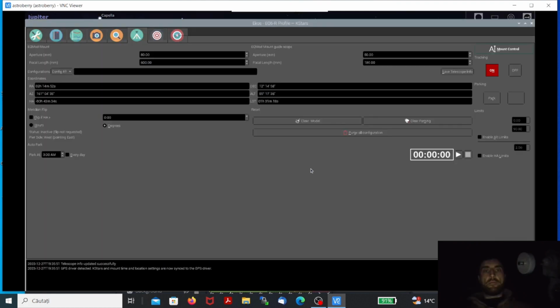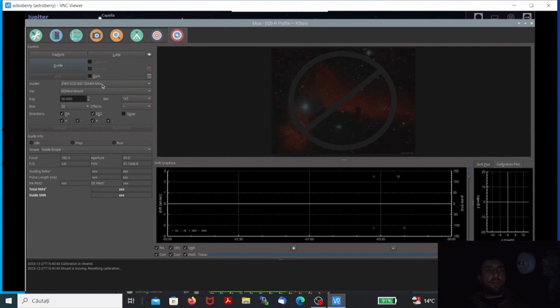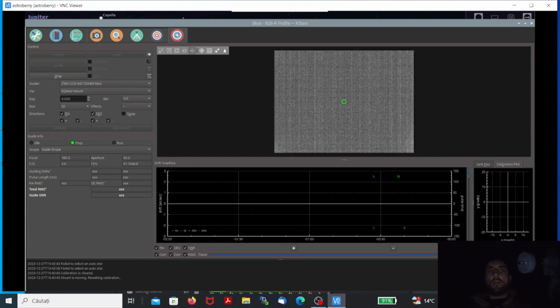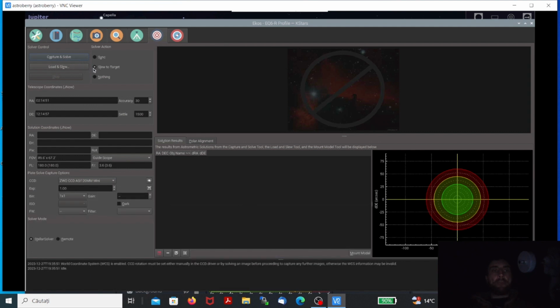Now if we go back to ECOS, let's take a snapshot using the guiding camera, and we should have a nice image of the area where we believe Jupiter is. There is a problem with the alignment, obviously. So I'll slew to target. So capture and solve, and then slew to target, and it will try to find it. It will solve the sky, and then it will move accordingly towards the target, and it will update the alignment as it goes within an acceptable error within this green circle.